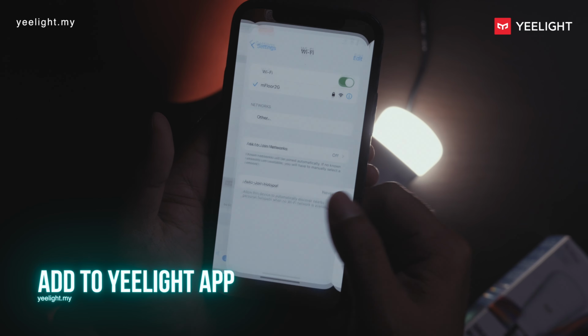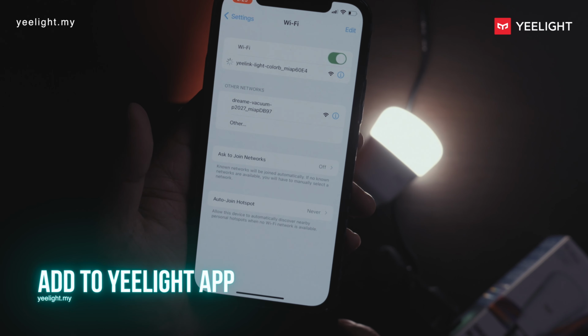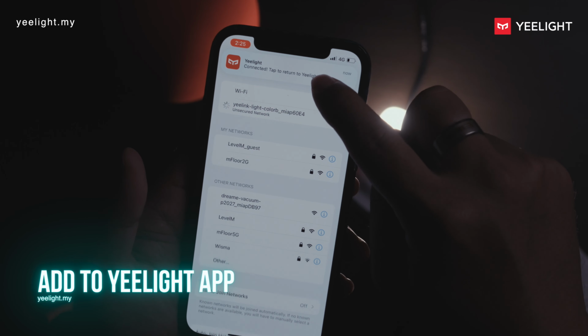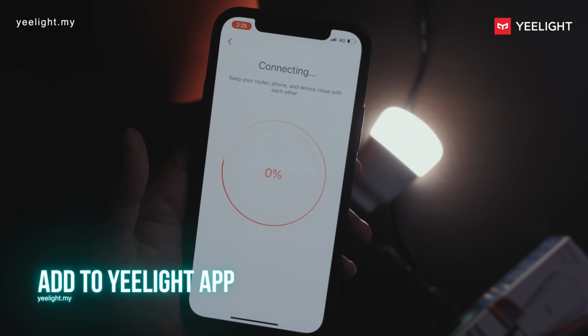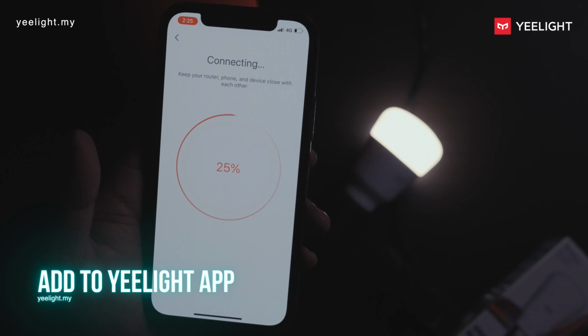At this stage, navigate to your Wi-Fi settings on the phone and select the SSID of the newly reset Yeelight. The progress bar will indicate for the process to complete, and the lights may blink in between.